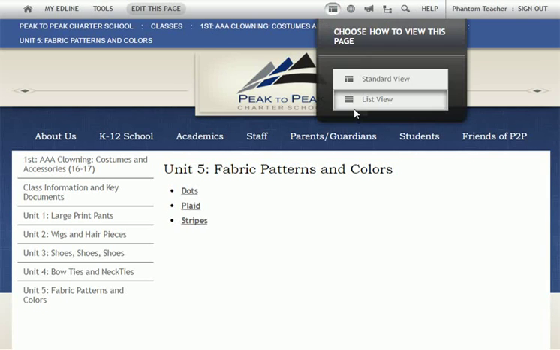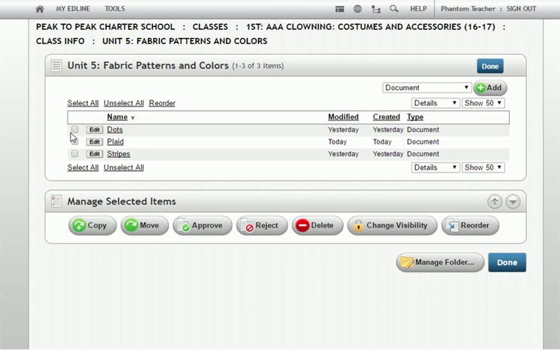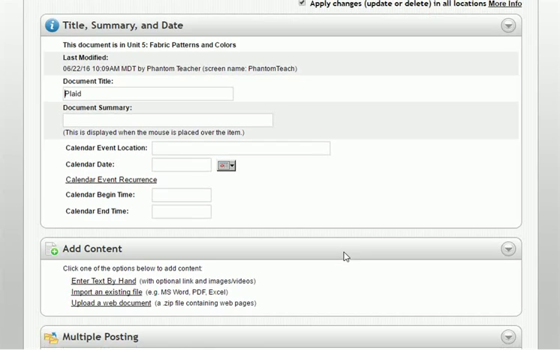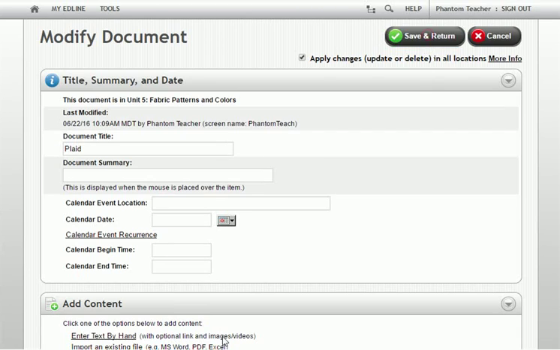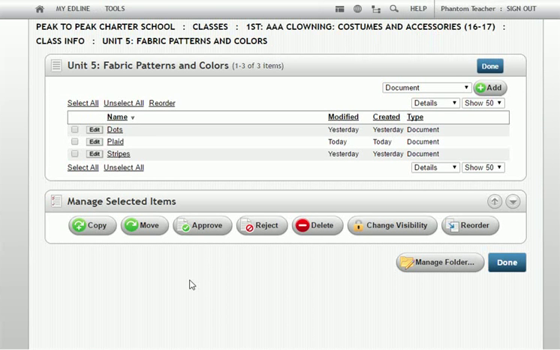Now, if you're in list view, it looks pretty similar. We'll just hit the edit button on that document I just created, scroll down, and the multiposting option is there on the summary information page. It's important to note here again that the multipost option is only available at the document level, and by documents I mean any calendar events, news item, links, which are all essentially the same thing in Edline called documents. They have a few little differences between them.